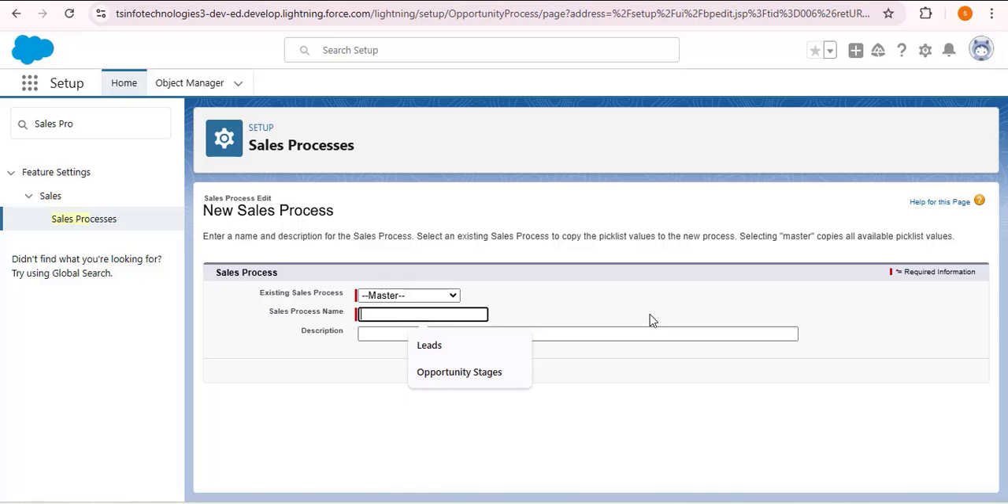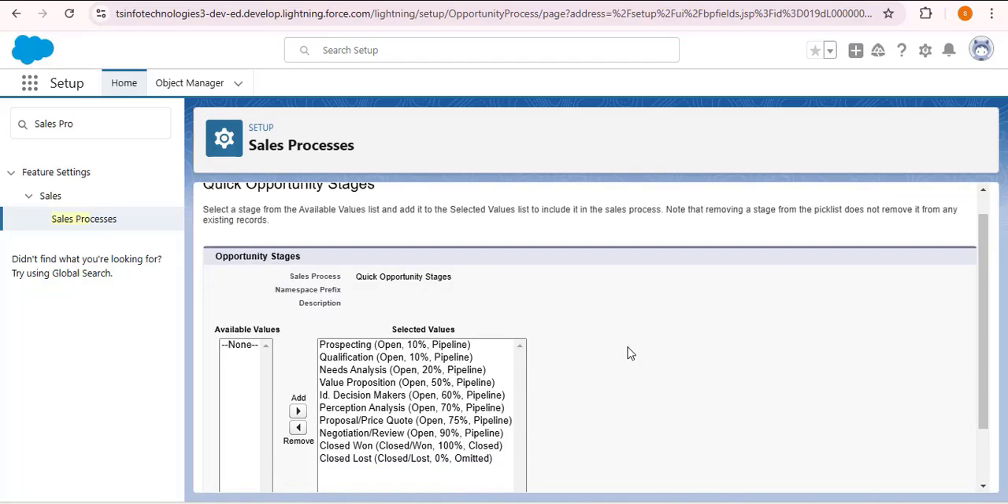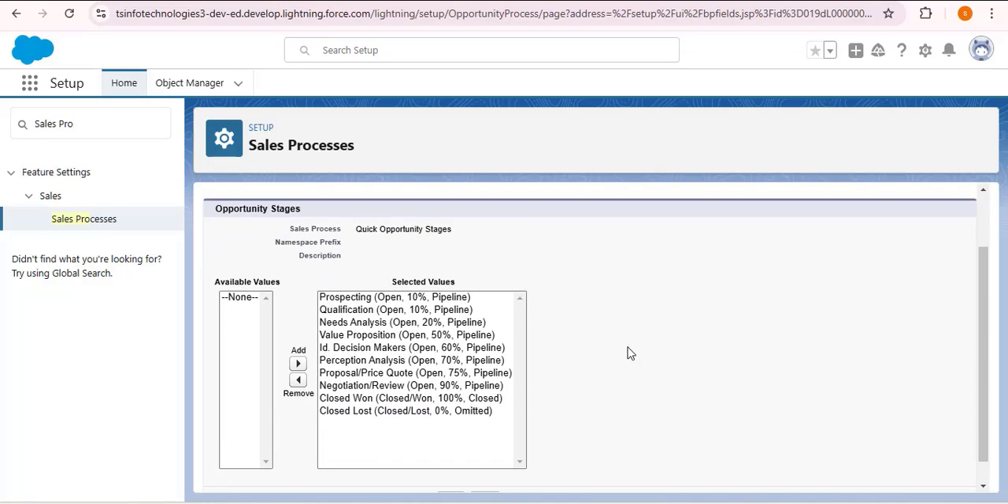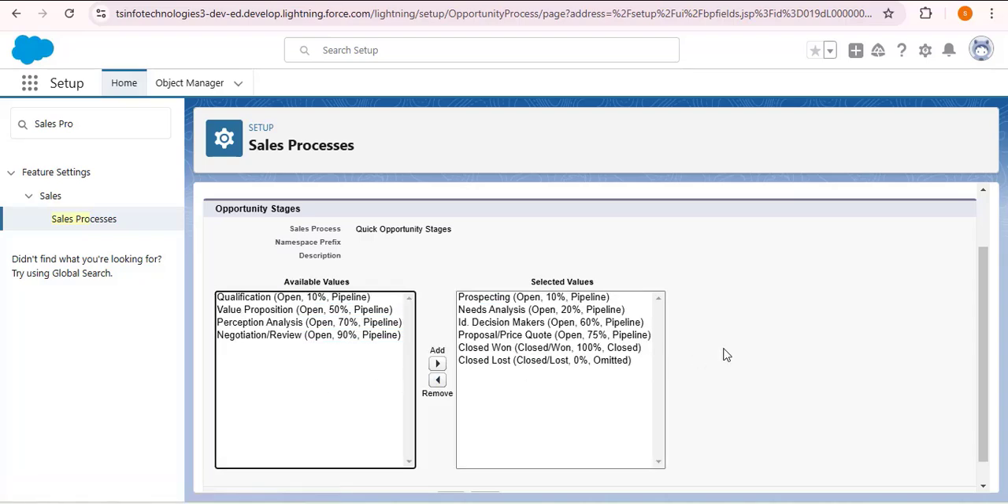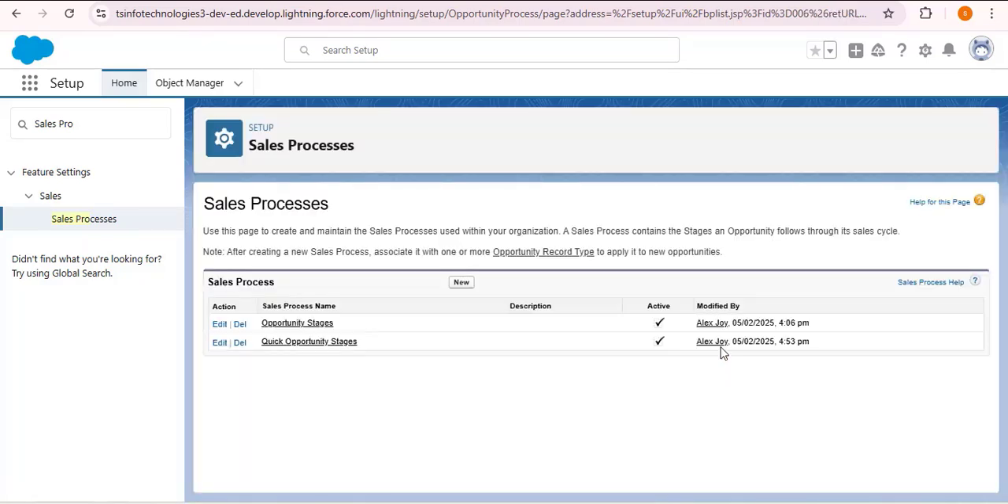In the sales process name, I am providing quick opportunity stages. Then click on save. Usually whenever we create business processes, we have all these stages like prospecting, qualification, needs analysis. Now for the quick opportunity stages, I am removing some stages. One by one I am selecting some stages and then clicking on remove. After that scroll down and click on save.